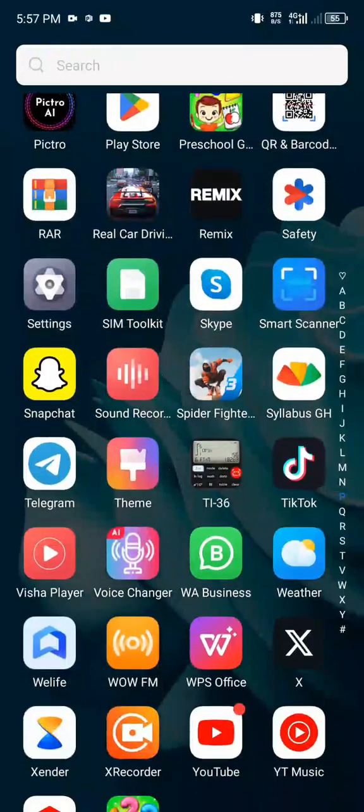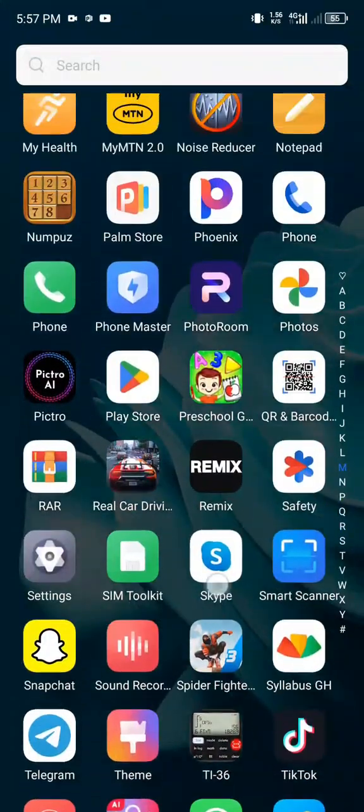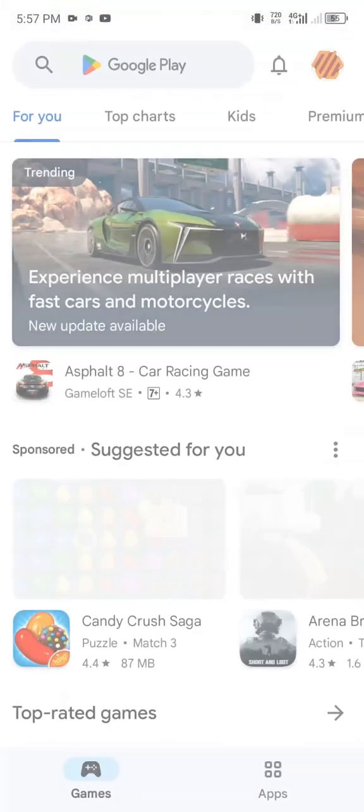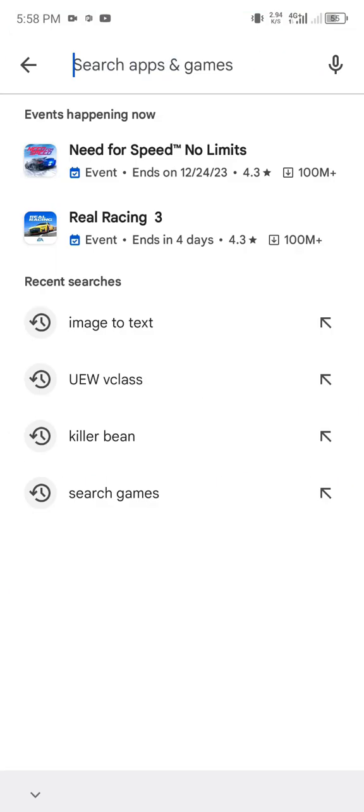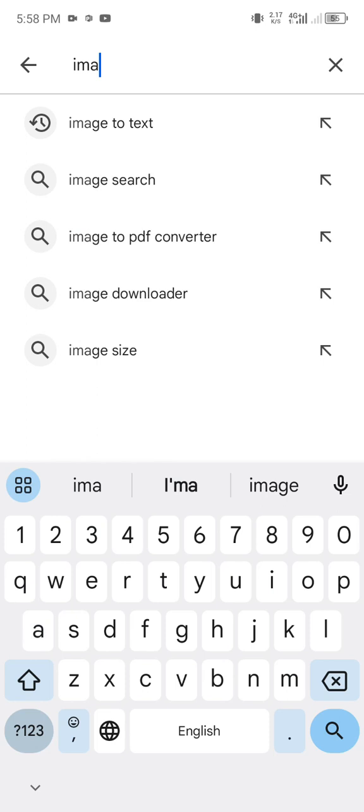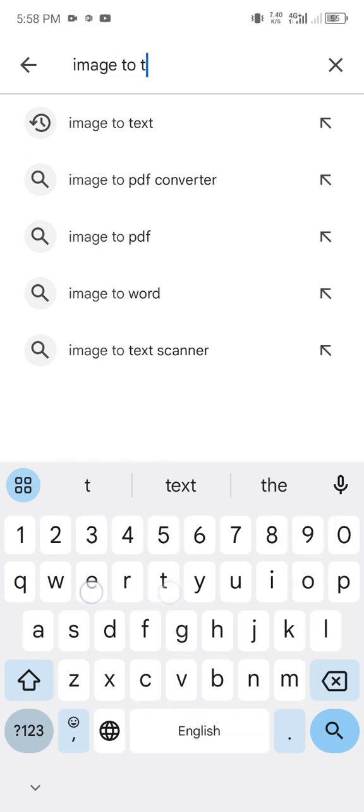Step 1. Download and install Image to Text app. First things first, head over to the Google Play Store on your Android device. Search for Image to Text and download the app. Once the download is complete, install the app on your device.